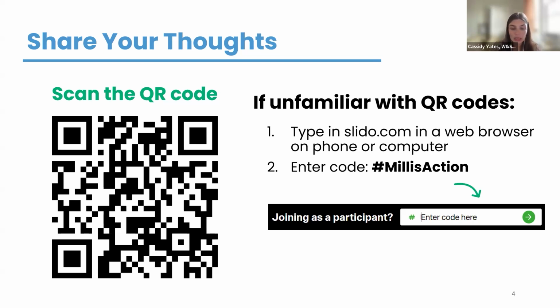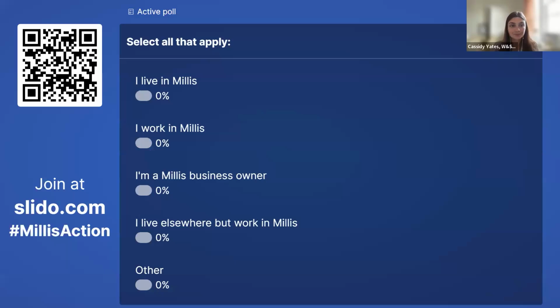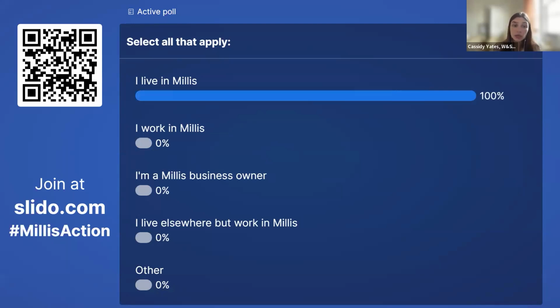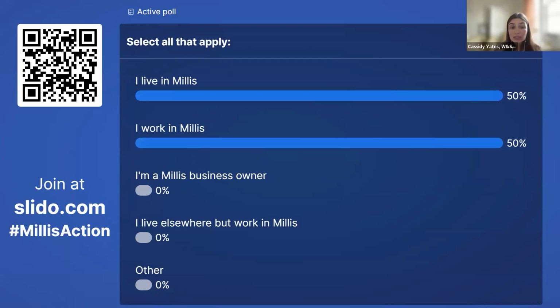This QR code will be on the next slide as well. So I'll advance. If you go to slido.com, you can also just type in Millis action if it asks for the code, but that too will be on the next slide. Just to practice using Slido and to understand who's here with us today, we have this first question asking you to select all that apply: if you live in Millis, work in Millis, are a Millis business owner, or maybe live elsewhere but work here.